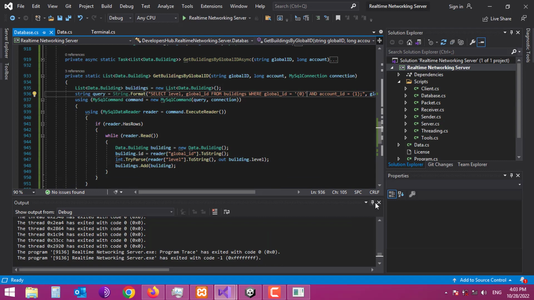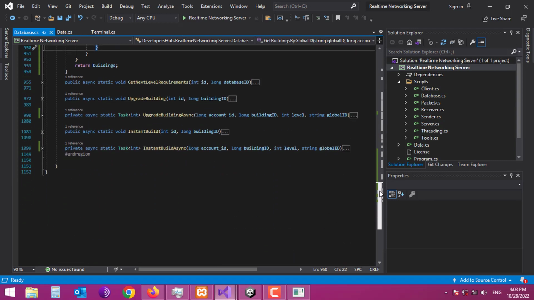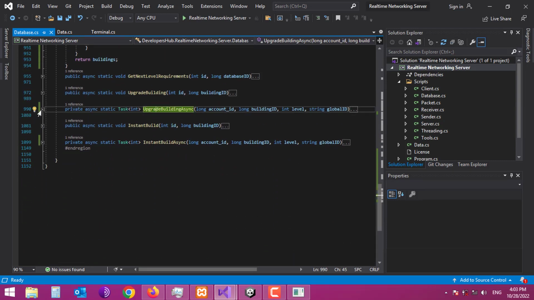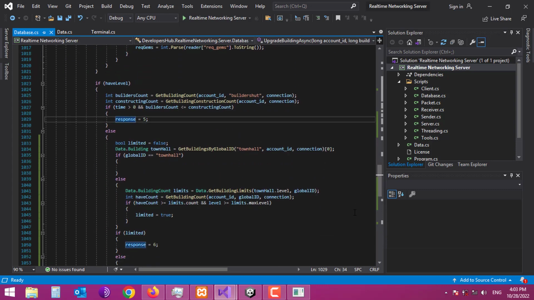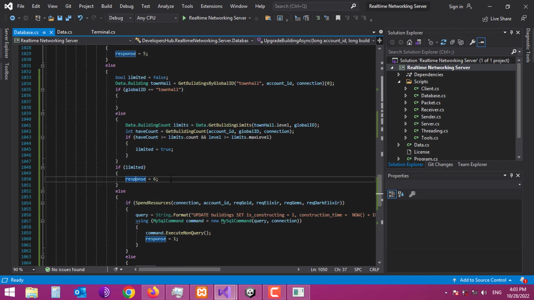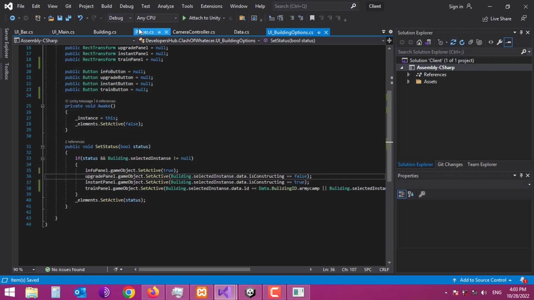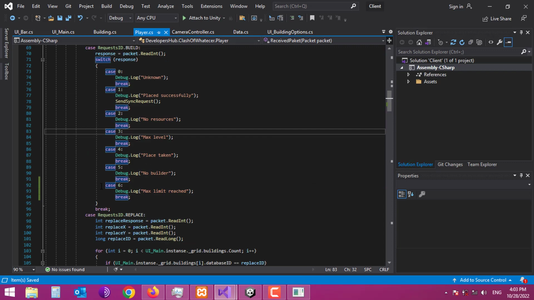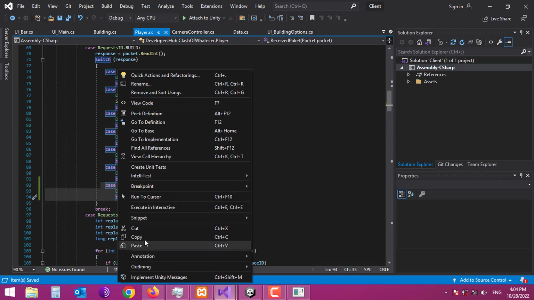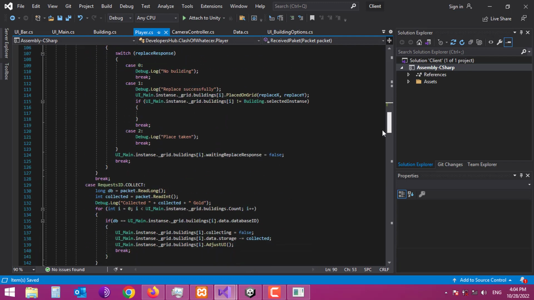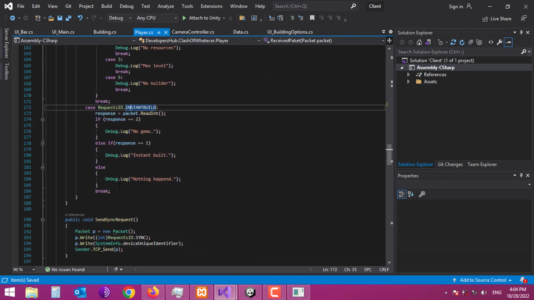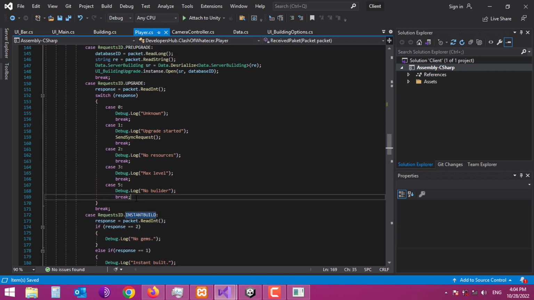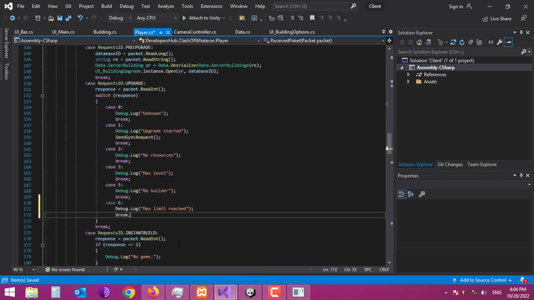Let's double check something. In the upgrade building async, we are returning response 5, response 6 for our limit reached. Well, let me go to the client here in the player. I'm just gonna copy the case number 6 and paste it for our upgrade. Here it is. And I'm just gonna paste it here.